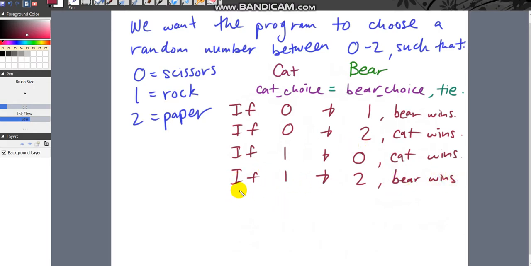Next, we already considered one of the last cases, if the cat chooses 2 and the bear chooses 2, paper and paper. We just have a few more that I can see. Let's see if we have 2 and 0. If the cat chooses 2 and the bear chooses 0, scissors beats paper, so the bear wins. And then the last one that I can think of is if we have 2 and 1.